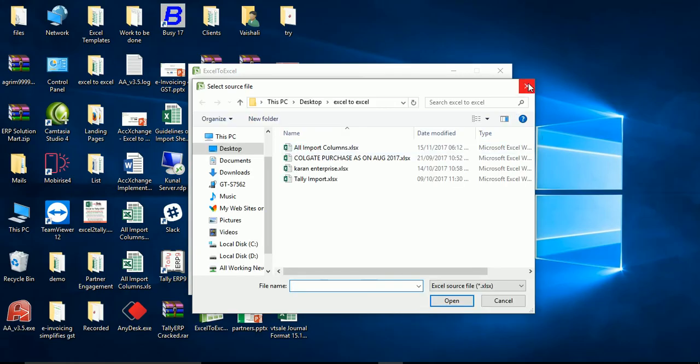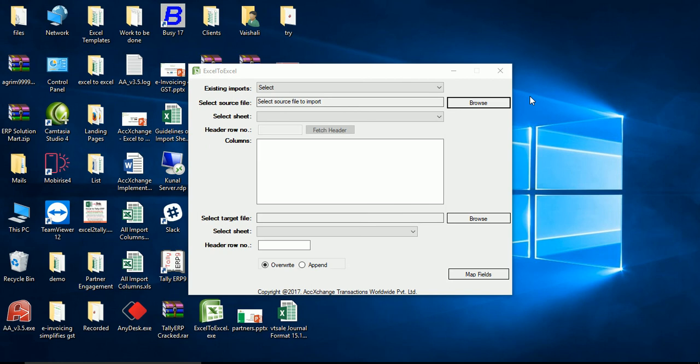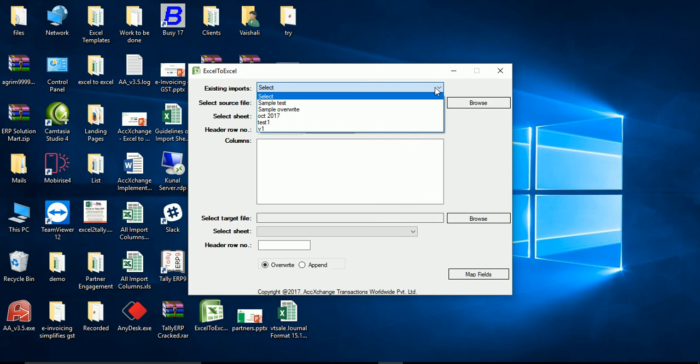Now, I would like to introduce our add-on solution, Excel to Excel. This is the interface of Excel to Excel that simplifies data import from one Excel to another having varied formats. So it compiles data from any format of Excel to your desired format, which helps for filing to GSTN. Existing imports means we have ready templates that are reusable for field mapping.